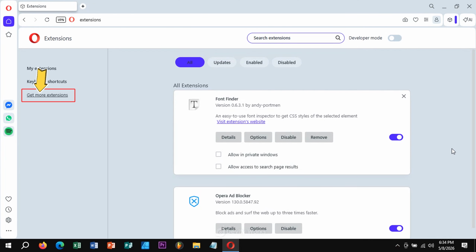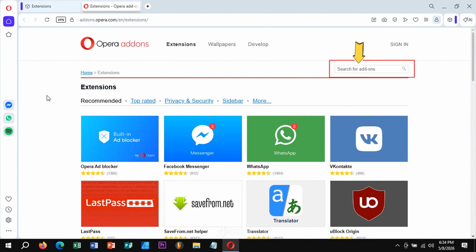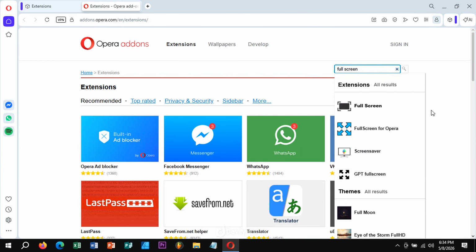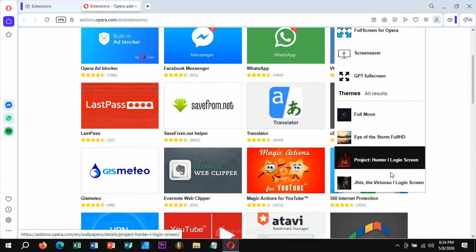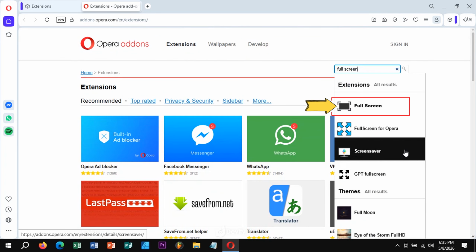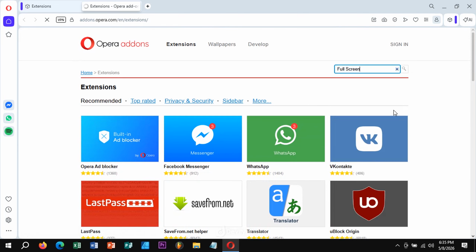Now, if you want to install a new extension, go to the left panel and click on Get More Extensions. After that, use this search bar to look for any extension you want. For this tutorial, let's search Full Screen Extension. You will see extensions related to that keyword listed here. I need the first one, so let's click on that.